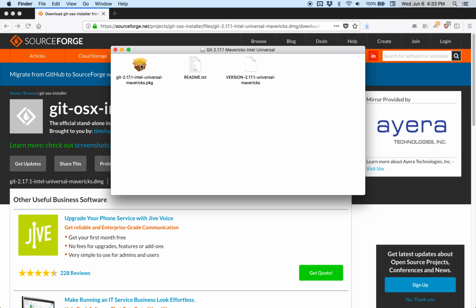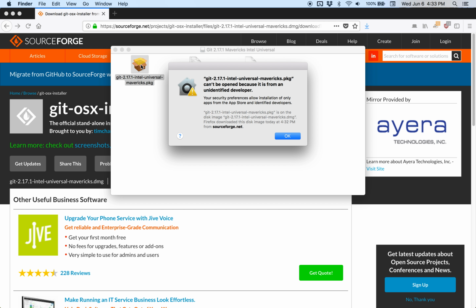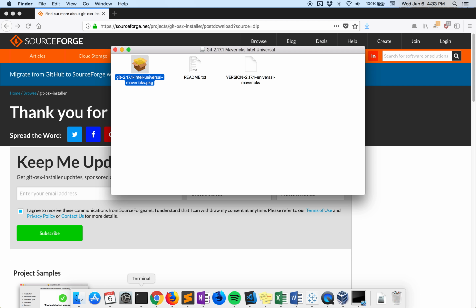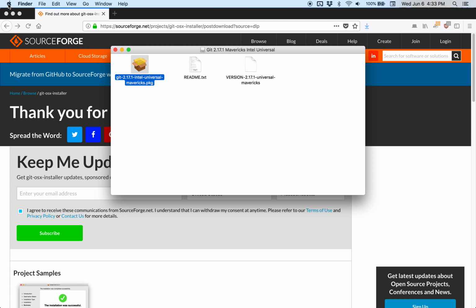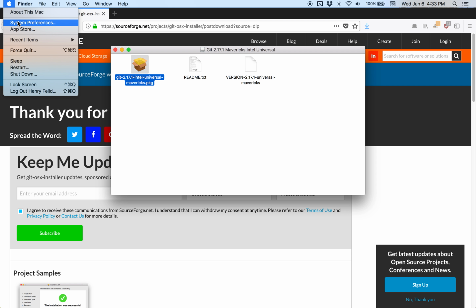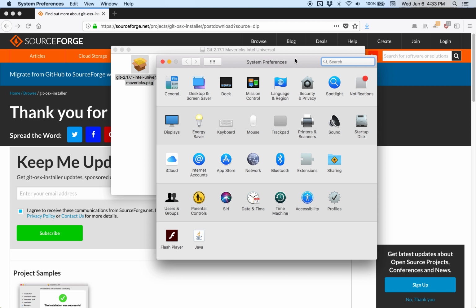That's the package. And when I do this, I'm going to get an error message because it's not from an identified developer. And so Mac by default will prevent those from opening. So I'm going to hit OK. And what I'm going to do is go down into my system preferences, which you can also get to if you go up to the Apple logo in the upper left and you go to system preferences there. And you want security and privacy.